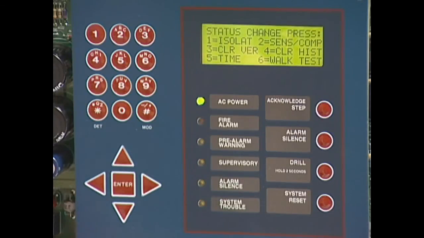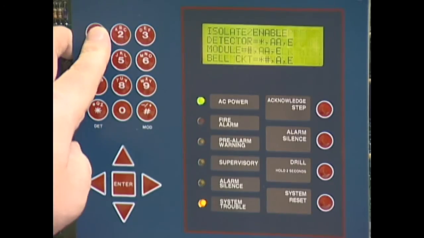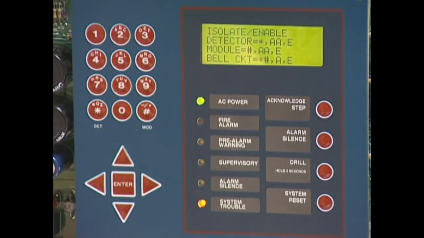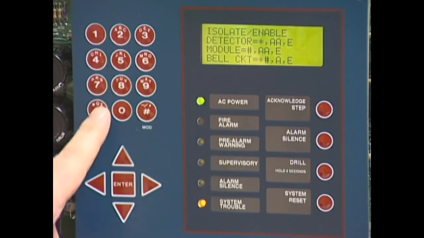If you wanted to disable or enable a detector, you would press 1 for isolate. Then the screen will simply ask you if you're disabling or enabling a detector, a module, or one of your notification circuits, or they call bell circuits. If you wanted to isolate and disable one of your detectors, you'd simply press the star key plus the number of the detector that you wanted to disable.